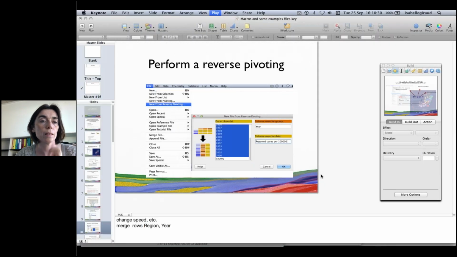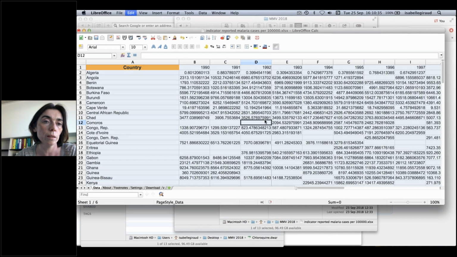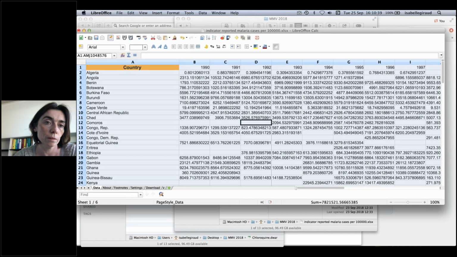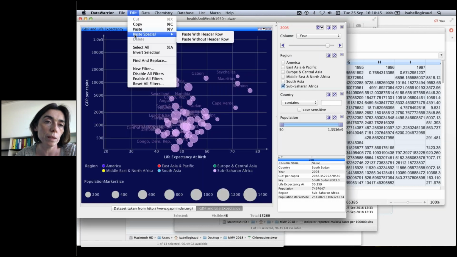So I select everything, make a copy, go into DataWarrior, and I will simply make a paste, but a paste with header row, because in my dataset I have already the header which is filled.